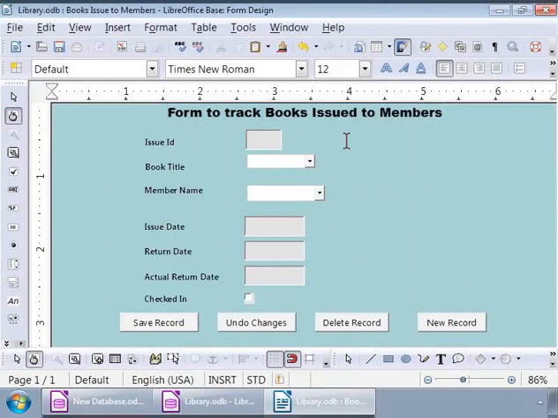Finally, let us look at the tab order of the form controls. This helps us to use keyboard tab keys to navigate across the form controls in a particular order. Say for example, from the top to the bottom. This is called the tab order. Now, Base automatically sets the tab order of the form controls from top to bottom in a form.